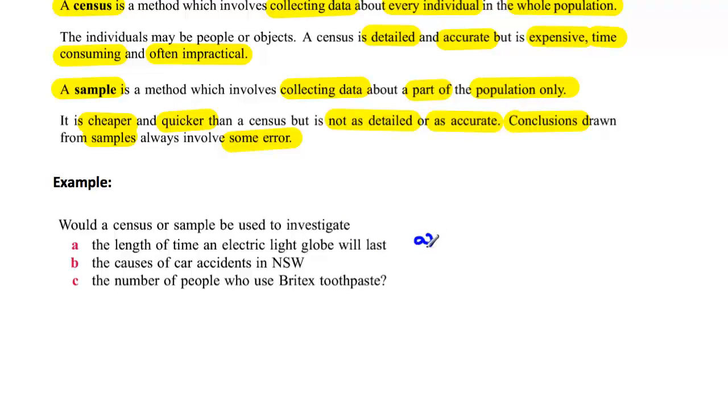Well, in the first one, we're going to have a look at the length of time an electric light globe will last. Will we look at everything? Obviously not, because if we did that, we wouldn't have any light bulbs to sell, because we'd have to wait for every light bulb to burn out to see how long it lasts. So this would definitely be a sample. And if you are asked to give a reason why, one of these reasons would be that it's impractical to test every light bulb.